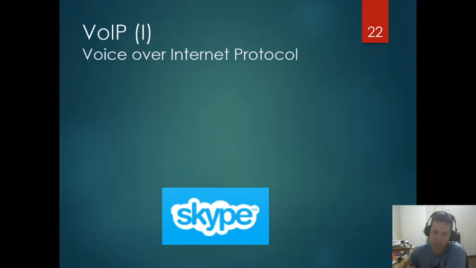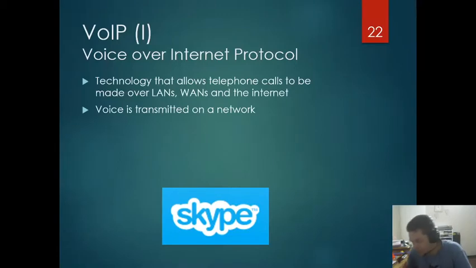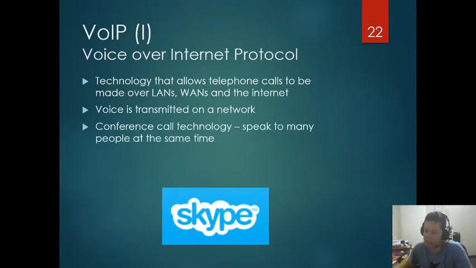You would be able to use, there's other ones too, even things like Google Hangouts or Zoom. They transmit your voice over the internet. Now, when you do that and transmit your voice on the network, you could speak to one person or you could speak to multiple people.